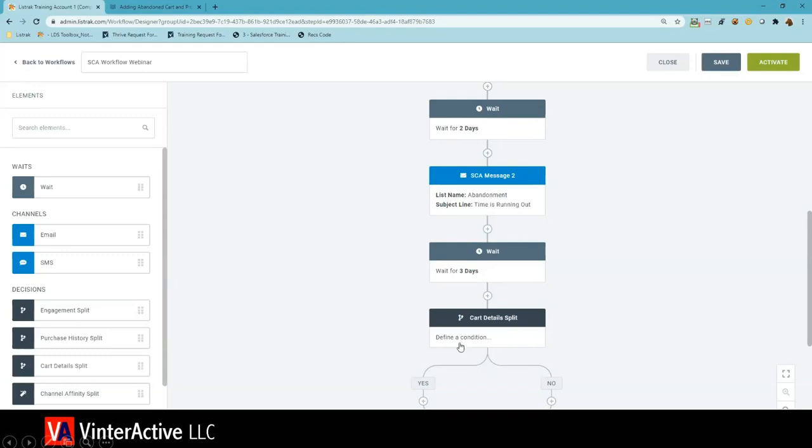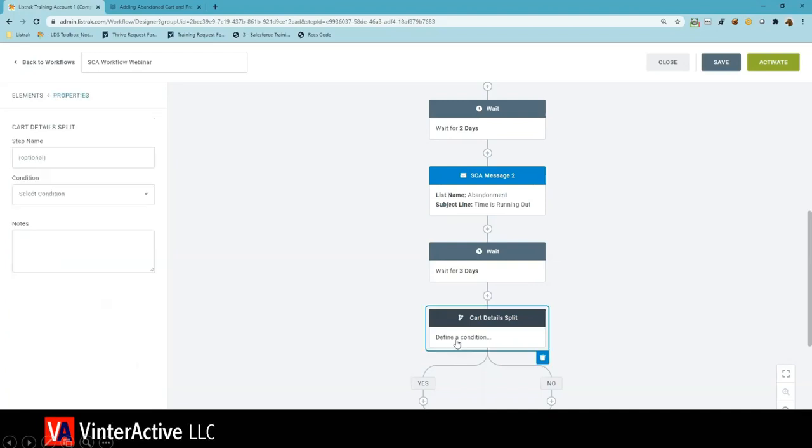And I like to put my detail split so that it only includes the elements that are going to be changing. And I can simply click on that decision split to edit my properties. So I like to name these so that I know who's going down my yes path and who's going down my no path. So I could name it high value cart, and then we can begin configuring how we're determining if someone's going down the yes path or the no path.